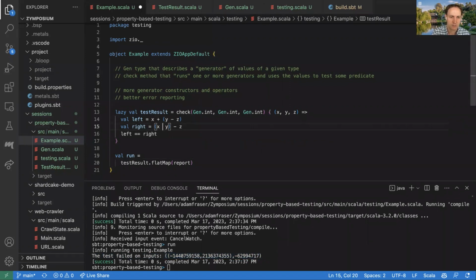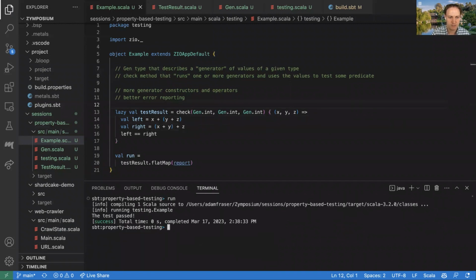Or if we go back and we make these addition, so now this property is true, this test should pass. And now we've got the test passed. Okay, so I think that's a decent amount of work, at least initially, on the implementation of the check method here. So then the other thing we can do is go back and do some more work on this generator type and implement some more operators on it.